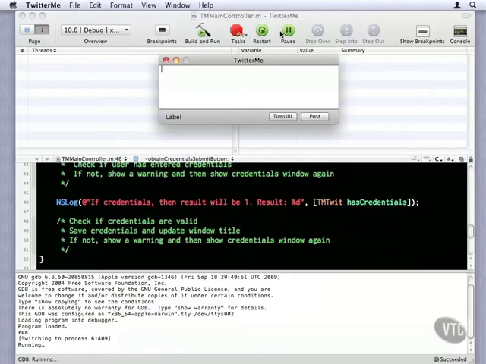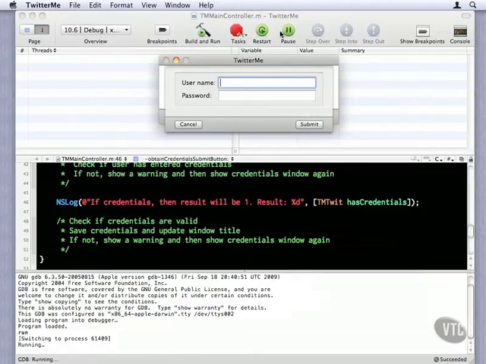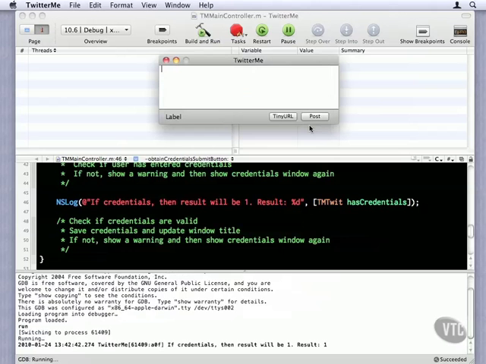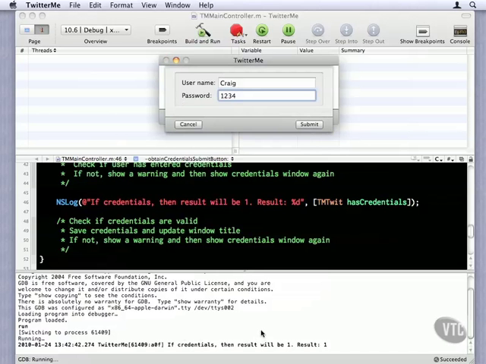If you remember, we hooked this up to our preferences menu item. Now the preferences menu item has a shortcut, command comma, so I'm going to use that, bring down the window, and I'll enter my credentials and a password. I'll just use 1234 and click submit. And if we look down in our console, we can see that if credentials, then result will be 1 and result is 1. Now I don't know if you caught that or not, but when our window came down, our password field is showing raw text.